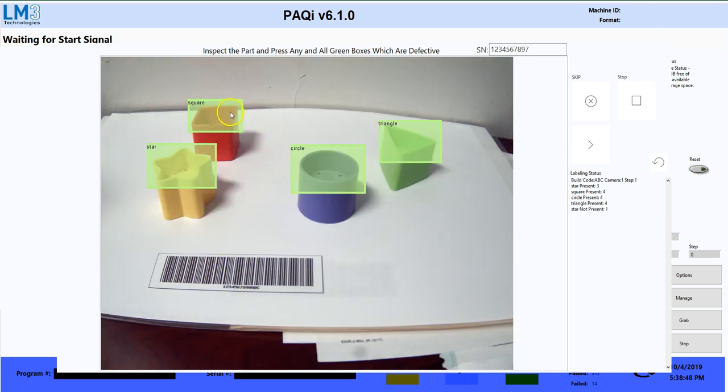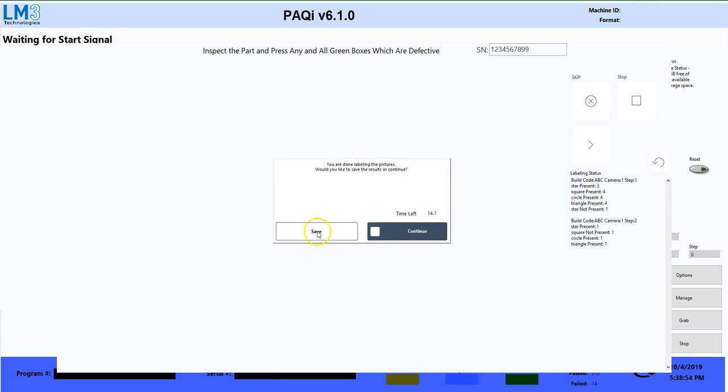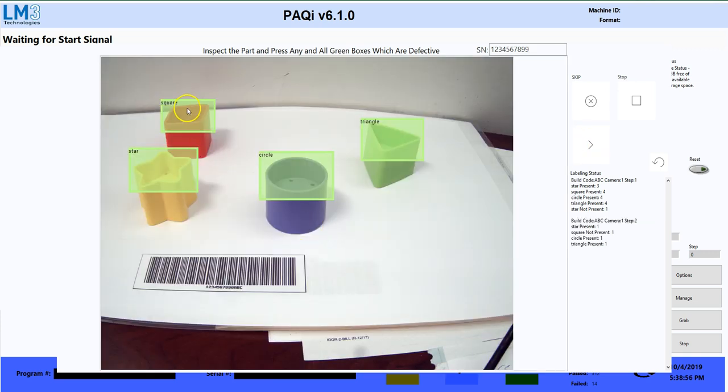In the next one, there is a defect in the square block, so I want to mark that as a defect and then save. This one looks good, so I'm going to go ahead and save that.